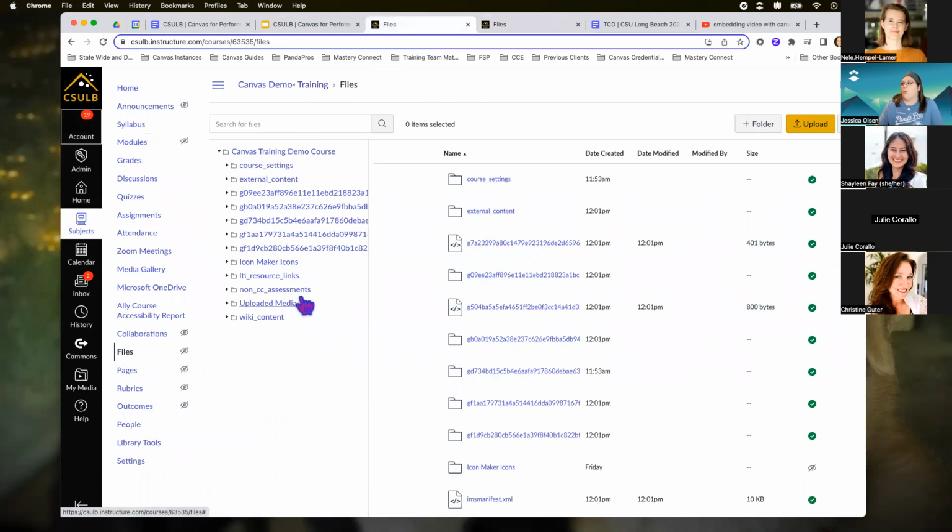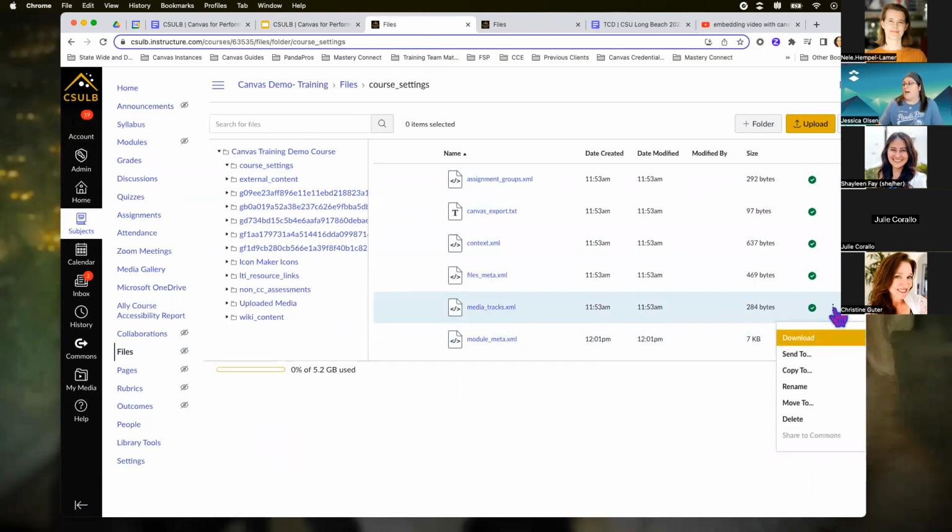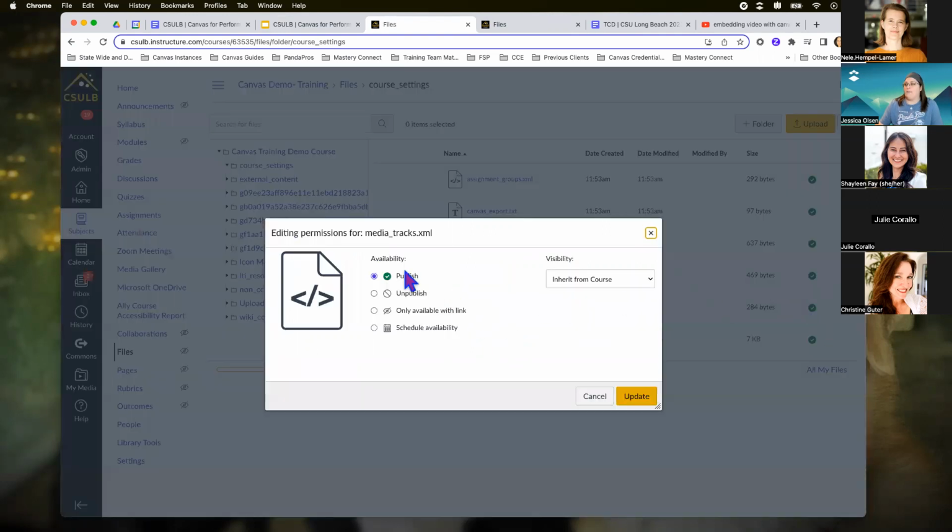While working in the course, you can actually set permissions for different files. So if I wanted to come into this course settings and I have a media file here, if I want students to have access to this, I can actually give them access. I can send it to a student. I can copy it to another course that I have, or I can move it. But I also have publishing options. So I'm just going to uncheck that right now.